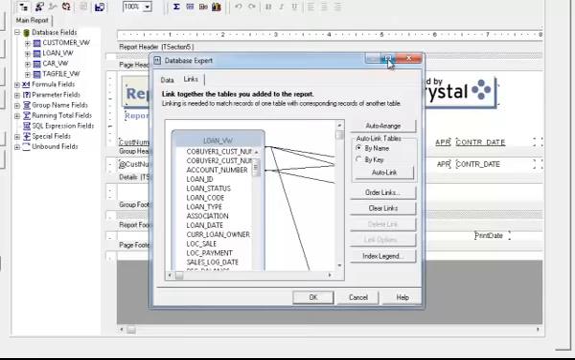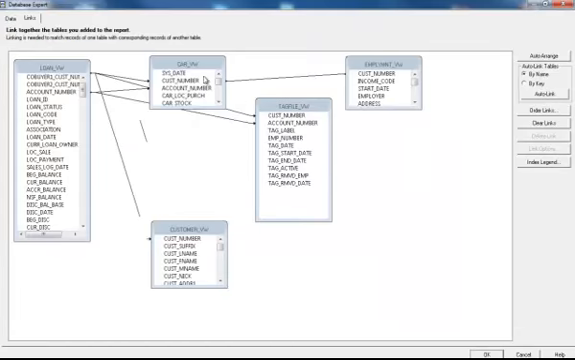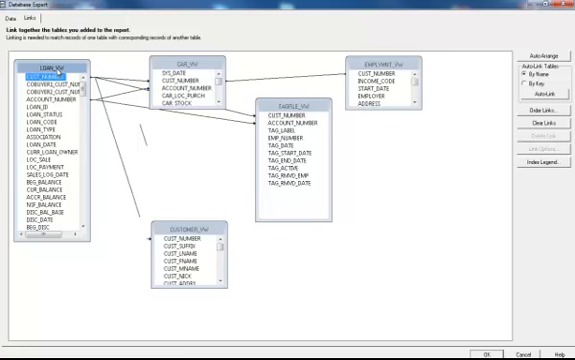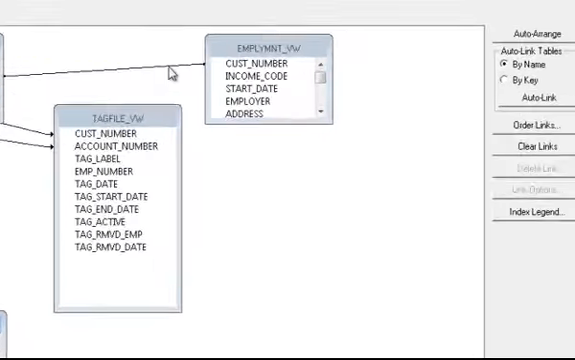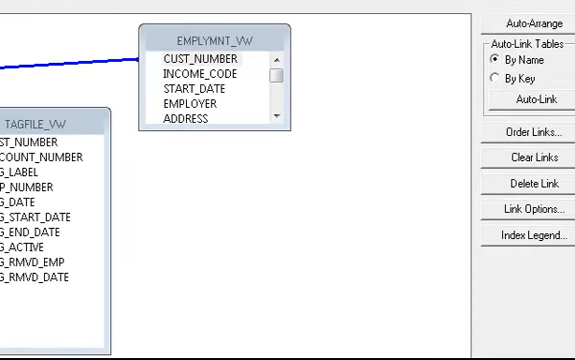I'm going to maximize this just so we can see it. And you'll notice there's a series of links from linking the loan table to each individual table after that. So you notice here that it puts a default link in there from the car to the employment. I'm going to go ahead and delete that link.